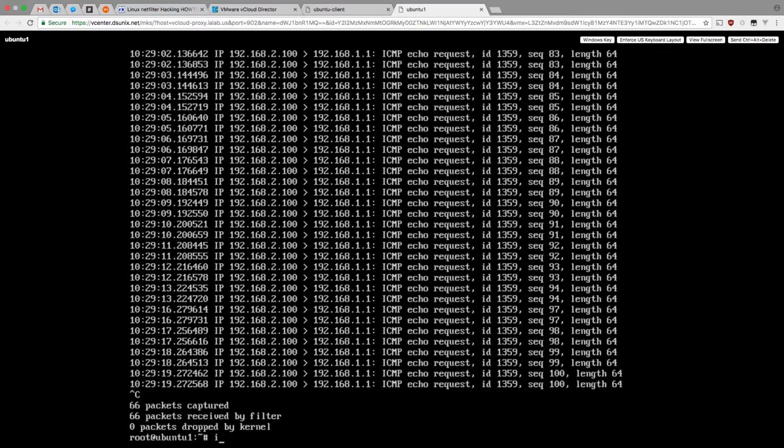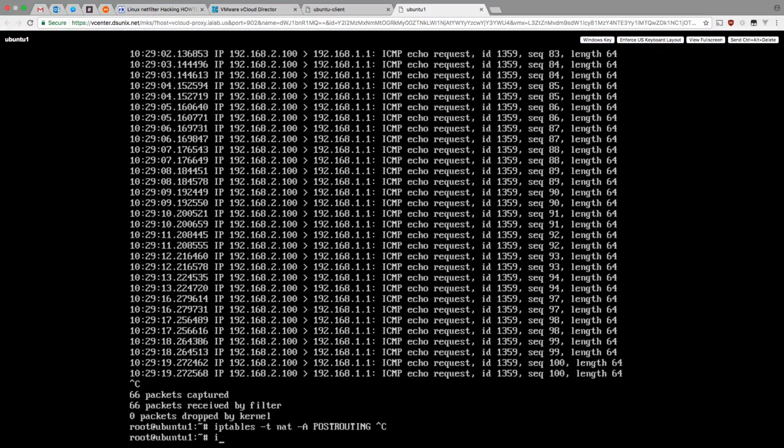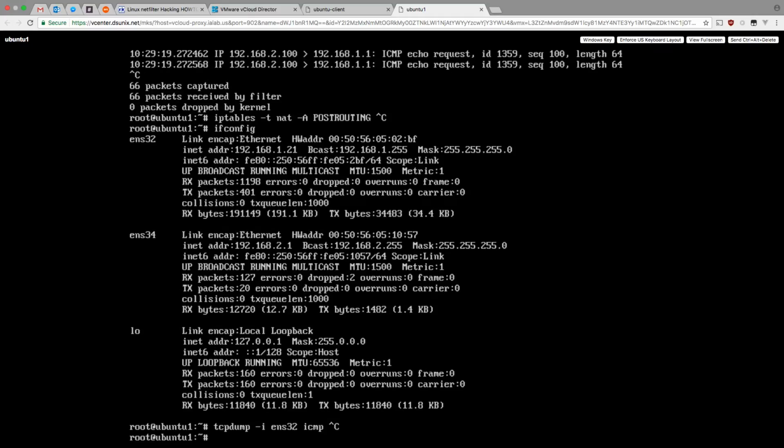So what we can say is iptables -t nat -A POSTROUTING. What was it, ENS? Let me check here. I have to figure out which interface again. The 32 and 34 is just super annoying, but we have to deal with it anyway. I'll explicitly say which interface I want my traffic to be masqueraded through. I want it to be masqueraded through ENS32. That's our main interface.